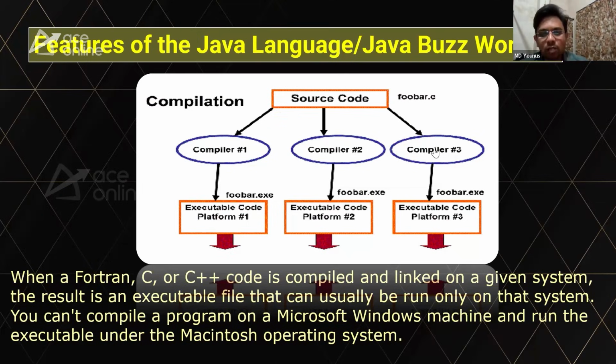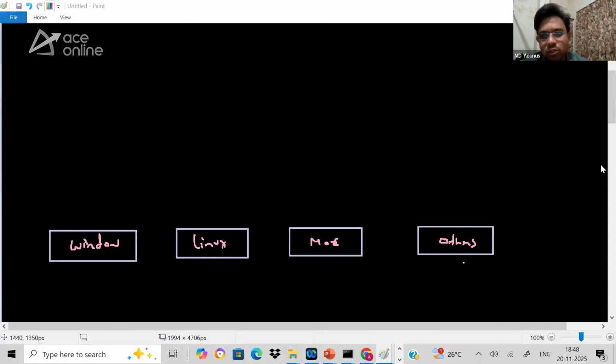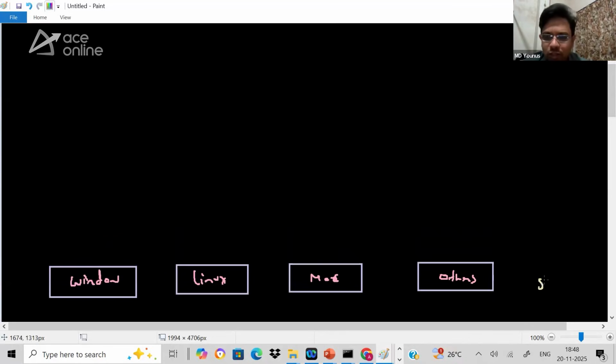Now let us see what happens when you write the code in the Java programming language. Let's say I'm writing a source code. Let me make the same platforms ready. So let's say we have platforms again like Windows, Linux, Mac and other operating systems. Again we have 57 recognized architectures. Now let's say I developed a source code in Java.